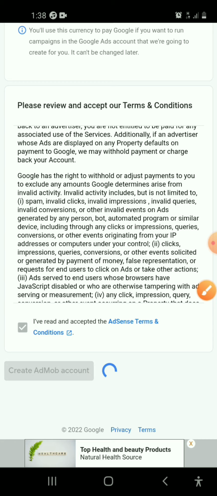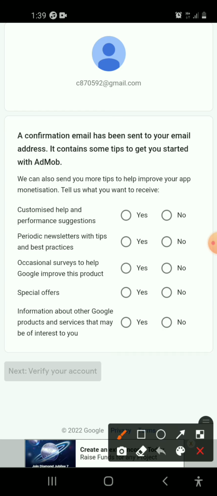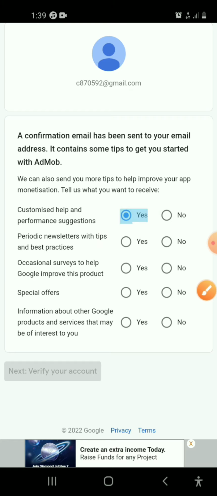Okay, so you click on it, and right here it takes us to a new page. It says a confirmation email has been sent to your email address. It contains tips to get you started with AdMob. Basically it's asking if you want it to send you offers, surveys and tips on how to use your Google AdMob account. So we will choose yes for all of them. Next it says verify your account.